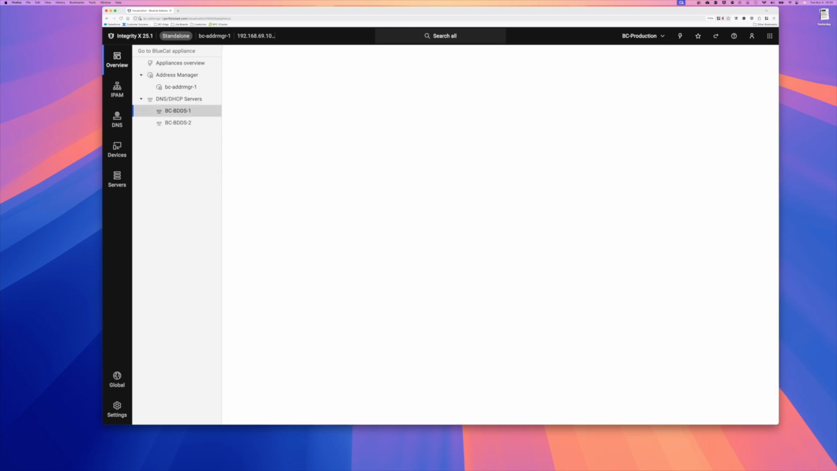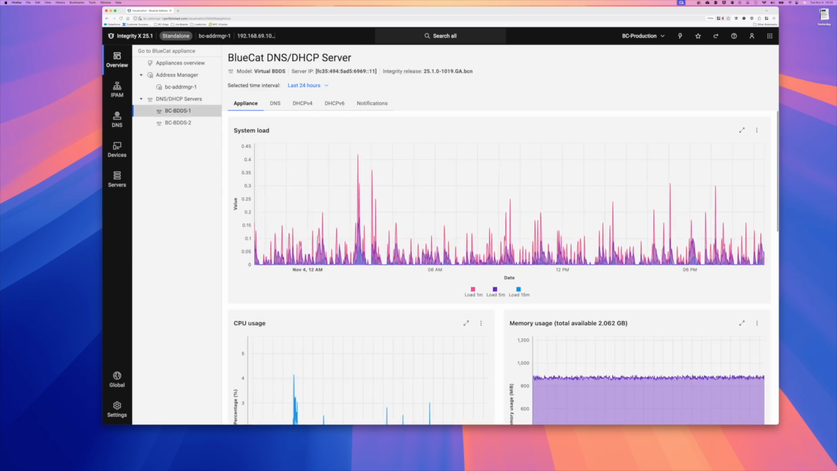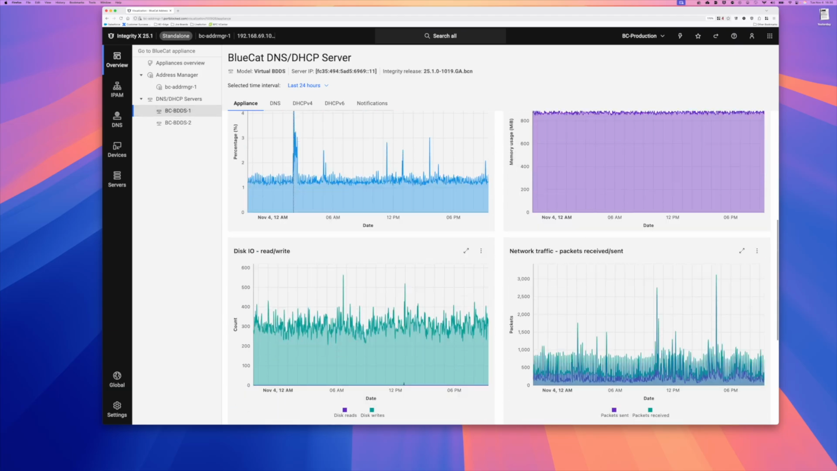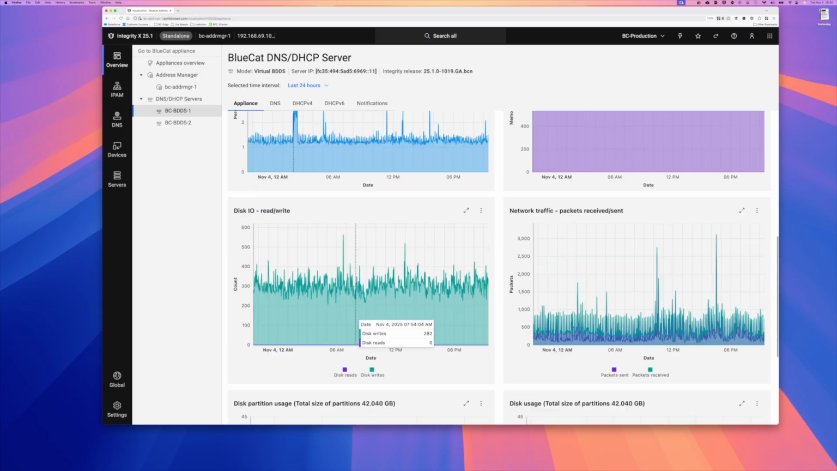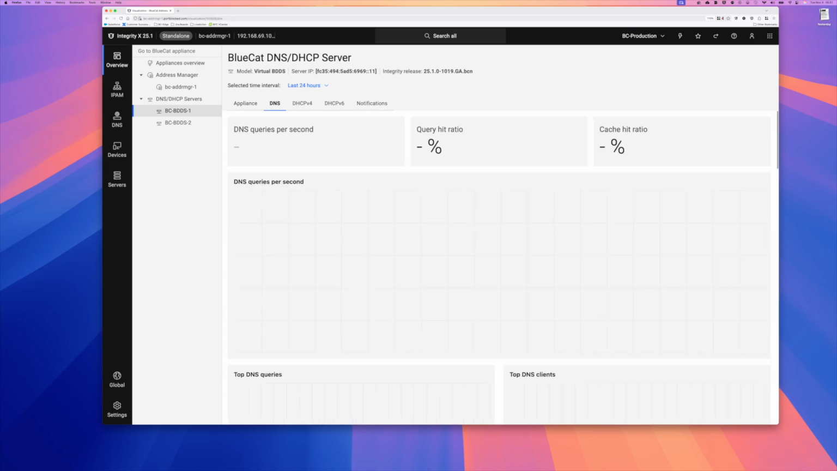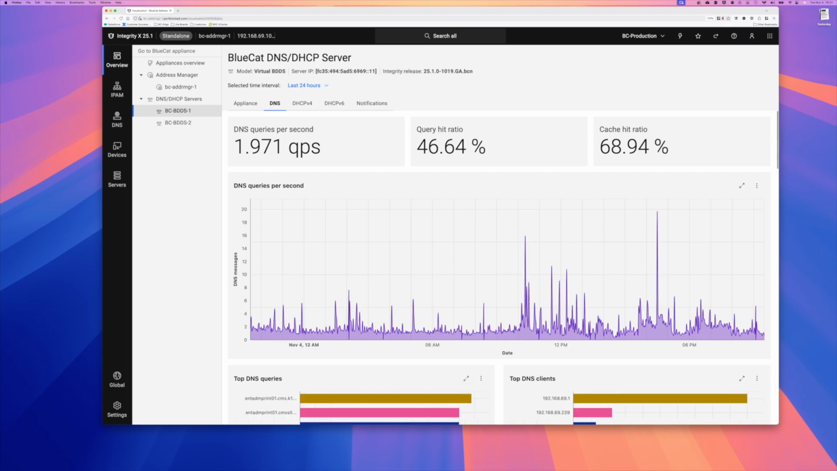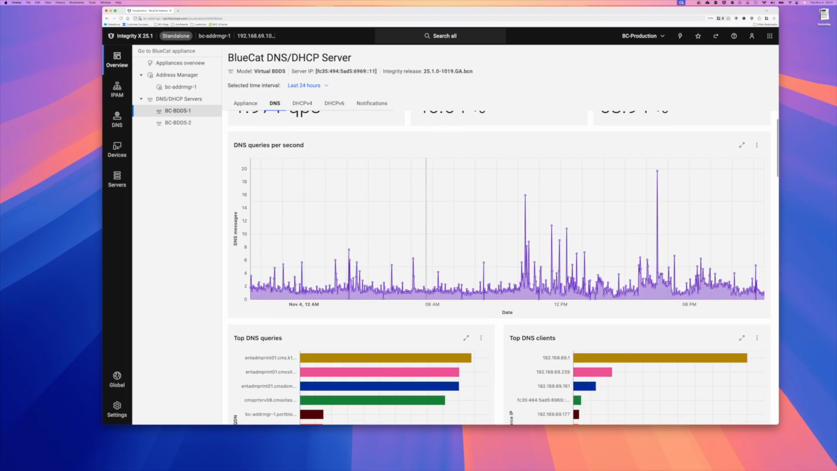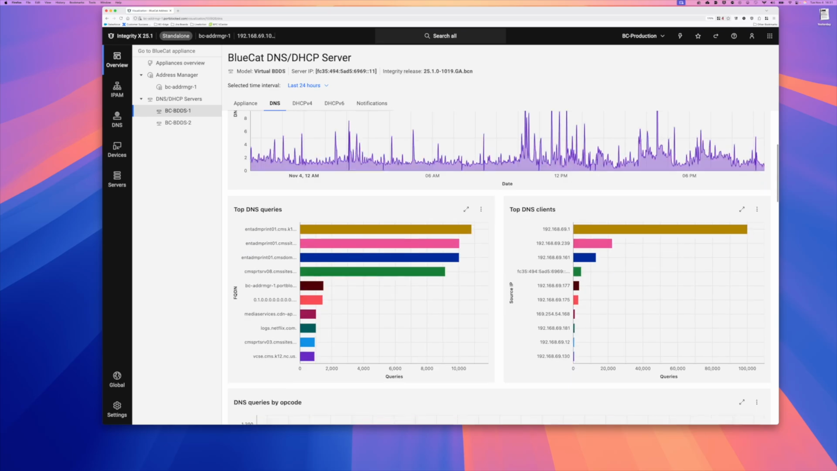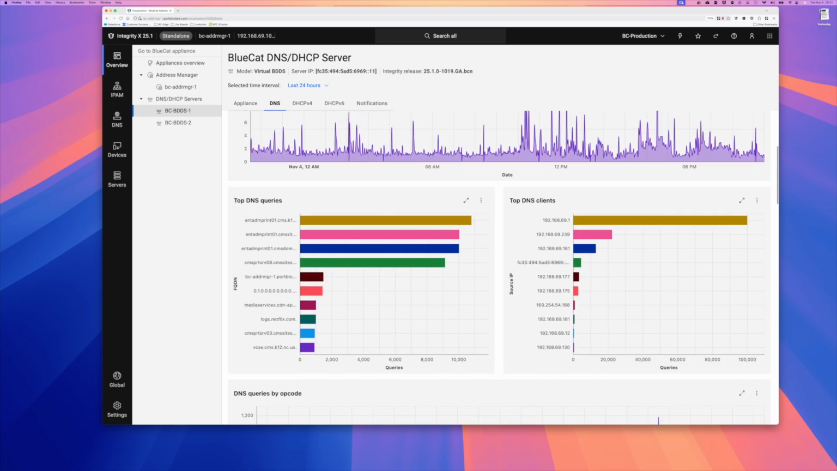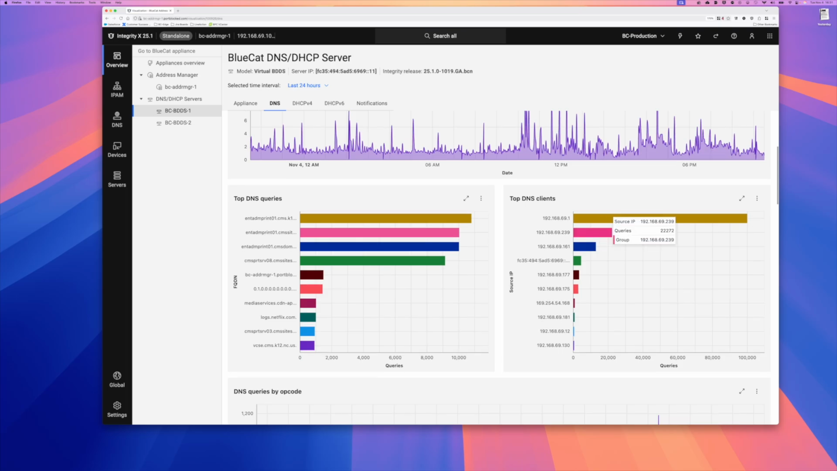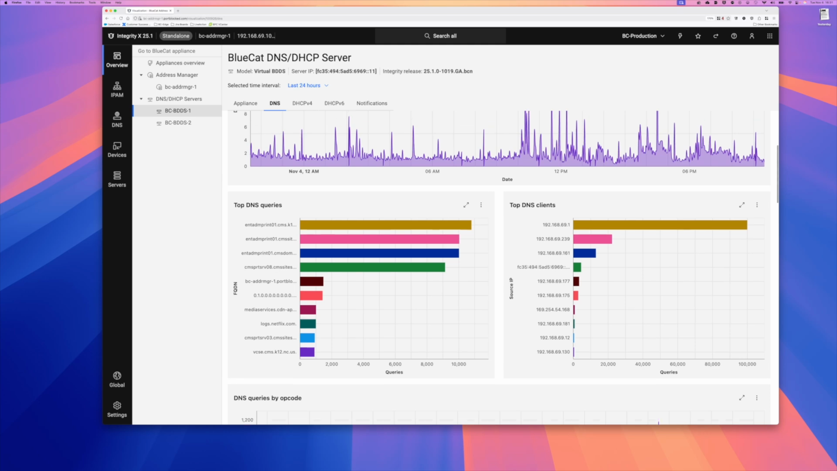We're now going to look at the BDDS. This is one of my personal favorites because we can obviously see the CPU load, disk I/O, and all of the other stuff that we could see before. But when we look at the DNS, we can see how many queries per second, what our cache hit ratio is, and what our query hit ratio is. We can see our top queries, what records are being queried, our top clients, and who the clients doing the most queries are.